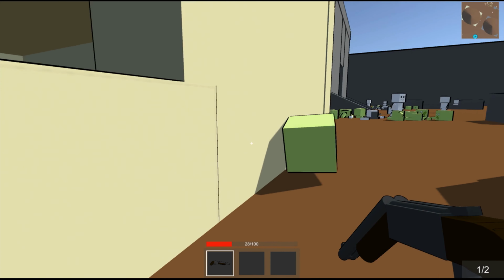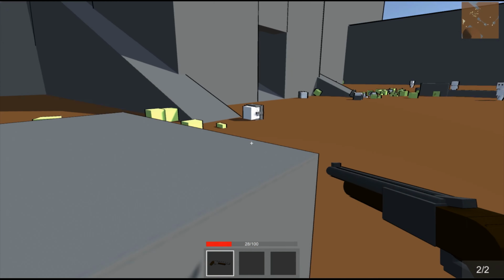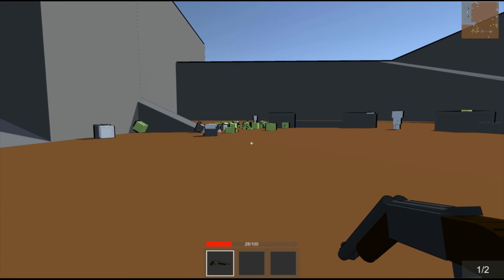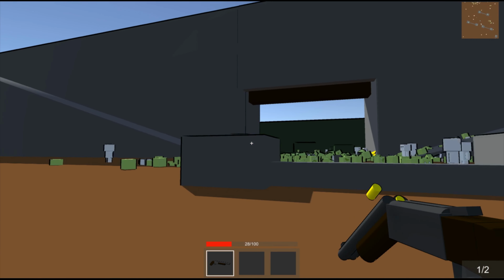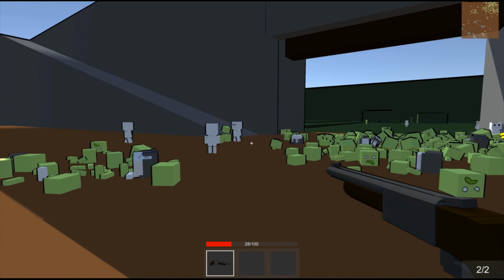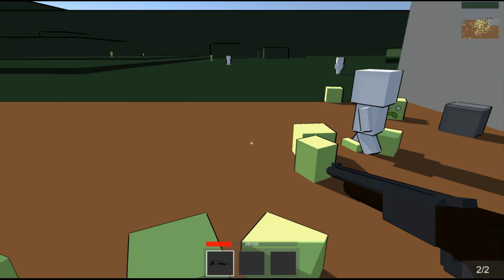It's a pretty fun... this is a massive step up from whatever the hell Cube Dudes was. But it's still not quite there. It's still not quite there. Maybe one day I'll make, like, a stupid, fun shooter game. But for now, it's not too bad.